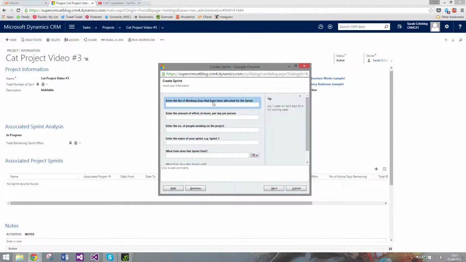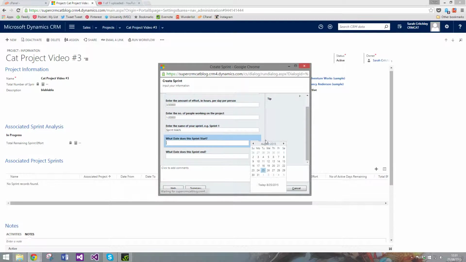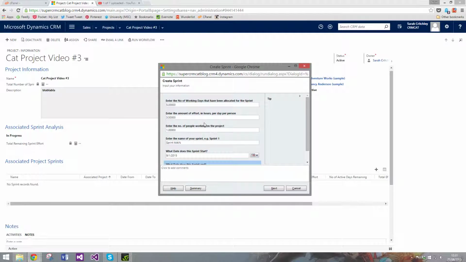So the example that I've put in the blog post is 5 days, 3.5 hours a day, and there's only 1 person. So we're just going to do sprint main. And I'm going to do the same dates as before. So essentially this sprint is going to be running from the 1st of September to the 28th of September. However, you'll notice that it's only 5 working days. It might be once a week. When those days are doesn't matter for the solution. It's irrelevant.